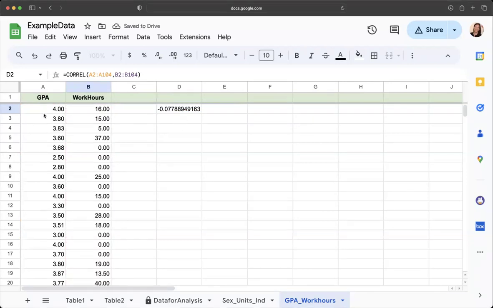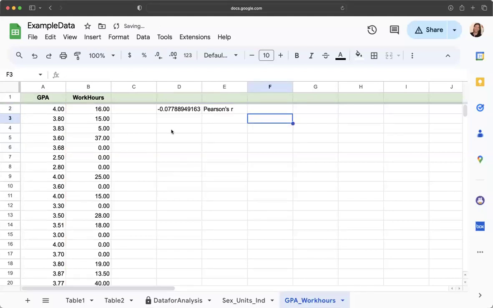And so the relationship between GPA and work hours was negative 0.08. So this is our Pearson's R. And this tells us our direction. It's negative, it's very small, right? But just so that you can see what I'm doing with this analysis.